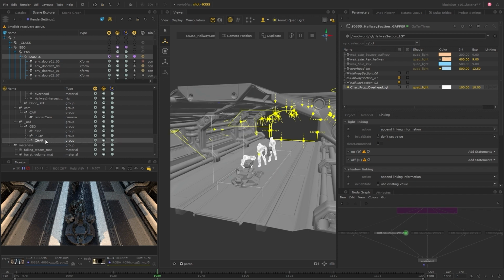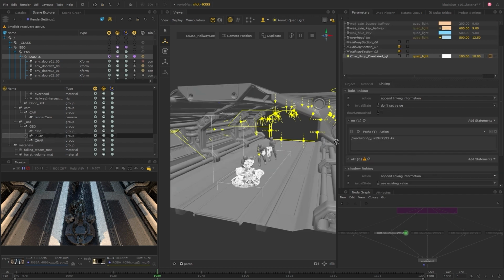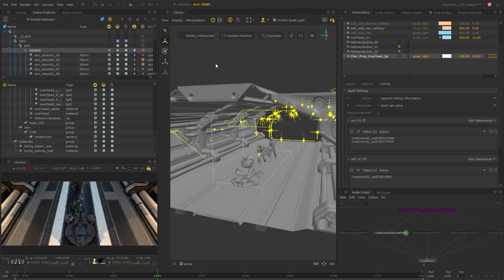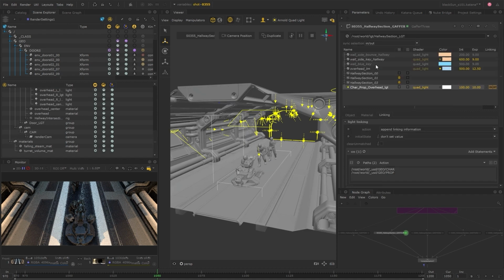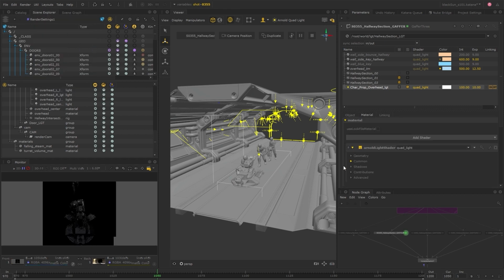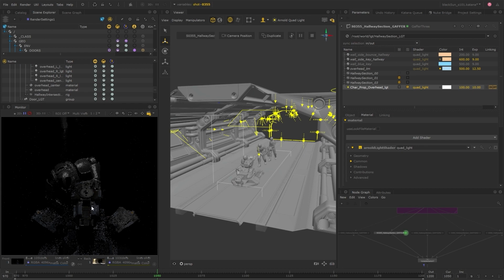So with my character light, I want to turn it on for the char location and off for environment and prop. And then I can disable implicit resolvers again, and I'll just solo this light and set off a render to make sure it's working. And yeah, it's being applied just to the characters.